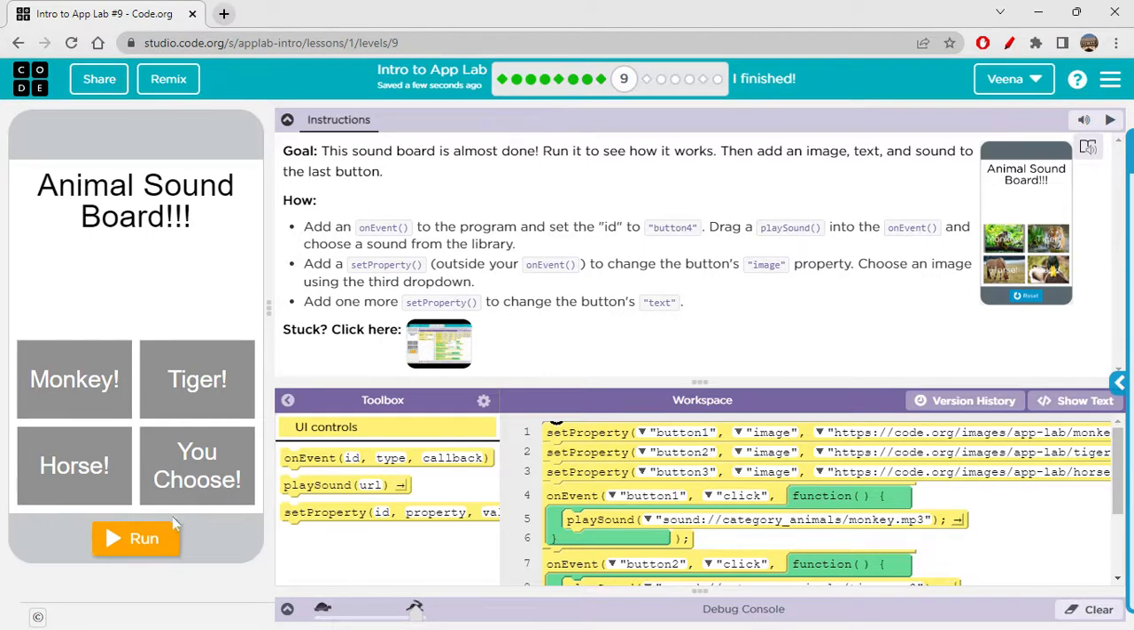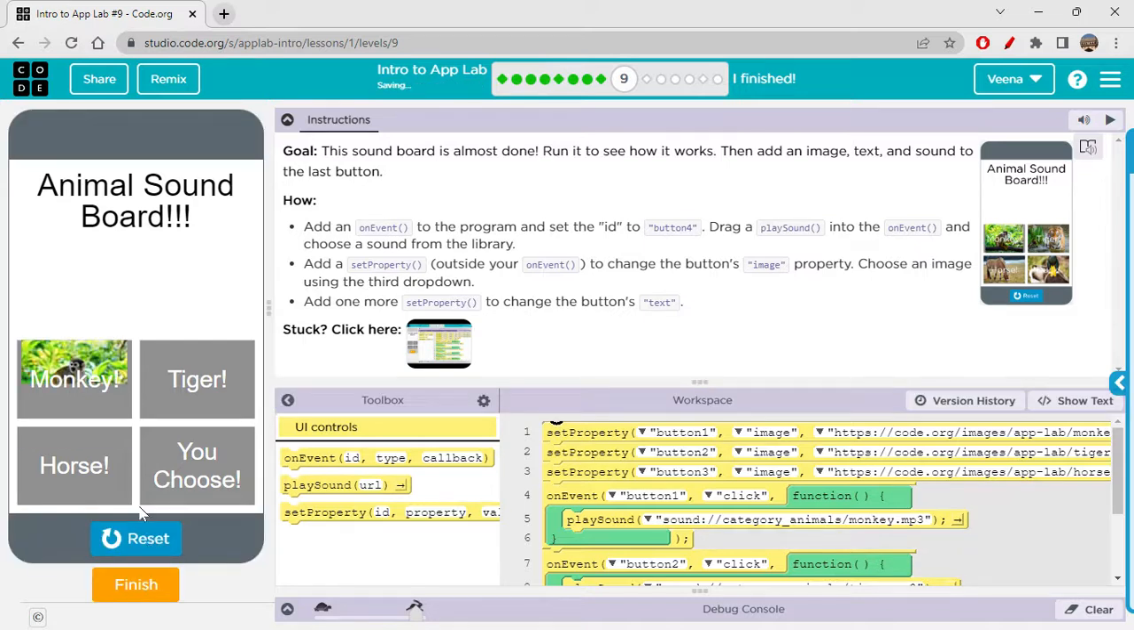Okay. All right. So first let's click on run and check this out, right? You have a monkey here, you have a horse here, you have tiger here. Then we'll have to choose one over here. Okay. So here I can see there's something like, what is this? I can't really see this one, but we can take anything. We can choose anything. Okay. So when you click on, okay, it gives a monkey sound. Okay, it gives a tiger sound. Okay, it plays a horse sound. Okay. Now we have to choose on this button and we have to code for it.